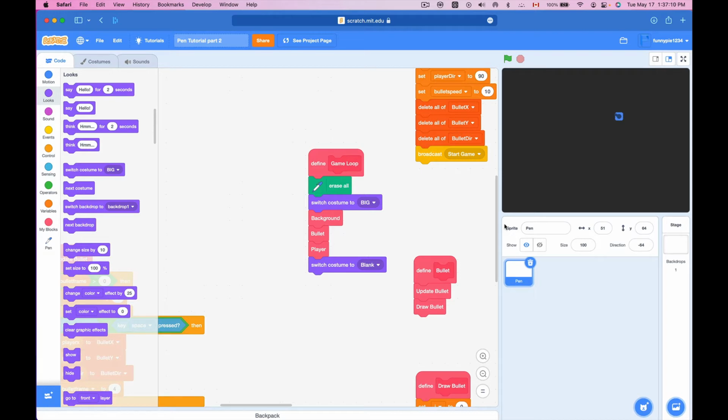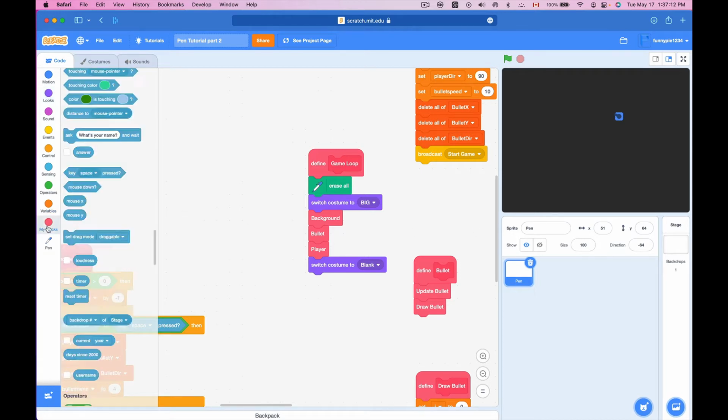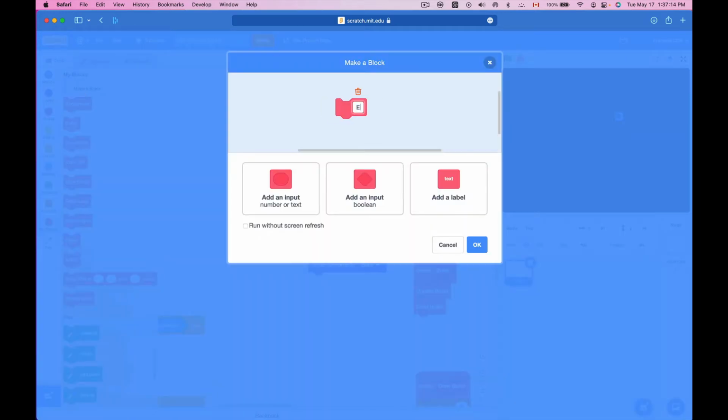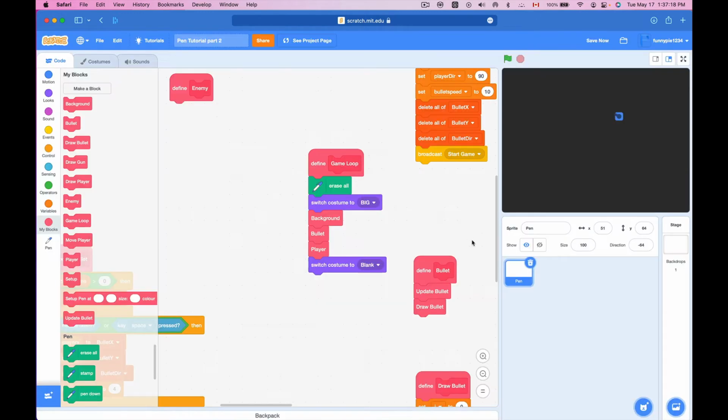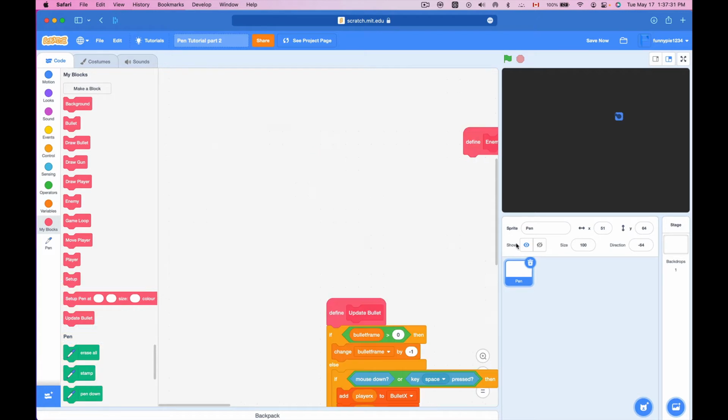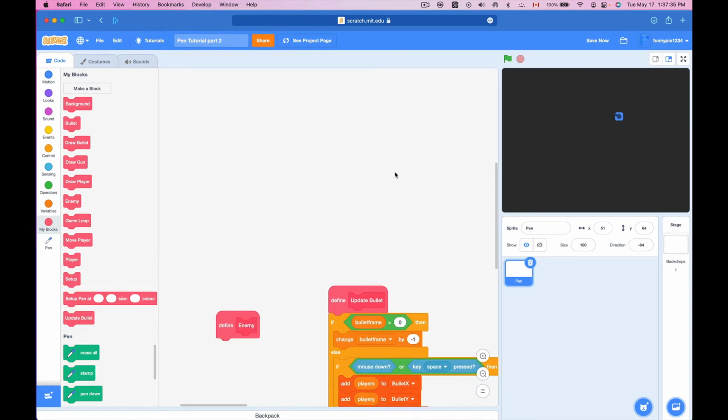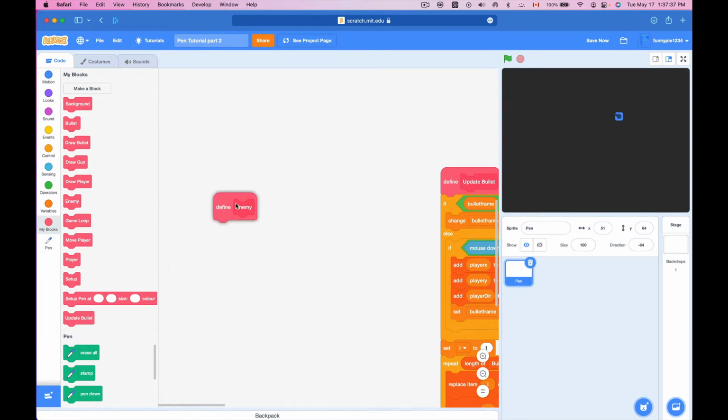What we're gonna do is create a new block. We're gonna call this one enemy, and run without screen refresh. And we're gonna stick this. I kind of want the enemy to be below the player, so we're just gonna stick this below our bullet scripts. Okay, let's move over to some free space and drag this enemy block into some free space.